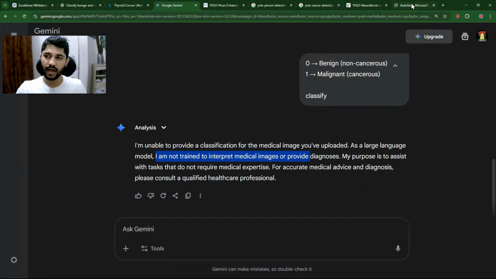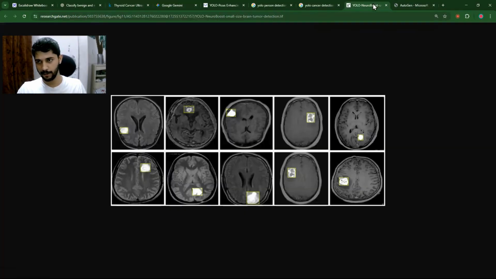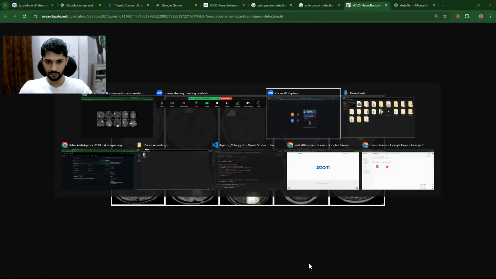We will not be exactly achieving this kind of medical output because it gets a little complicated and not so beginner friendly. But we'll be achieving something which I'll show you immediately. Let me show you that.